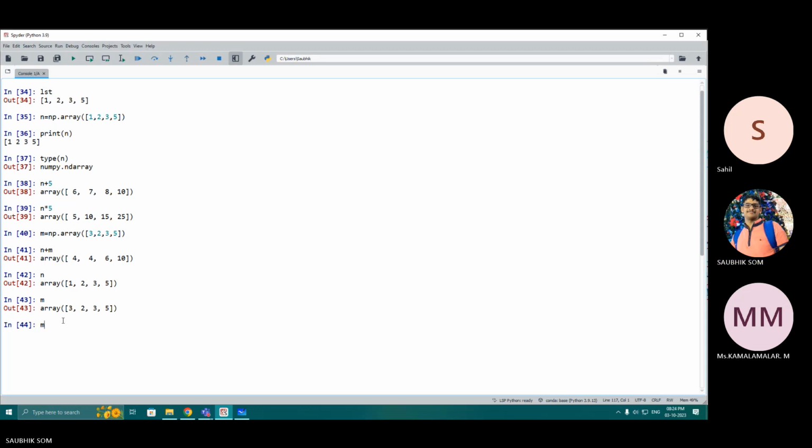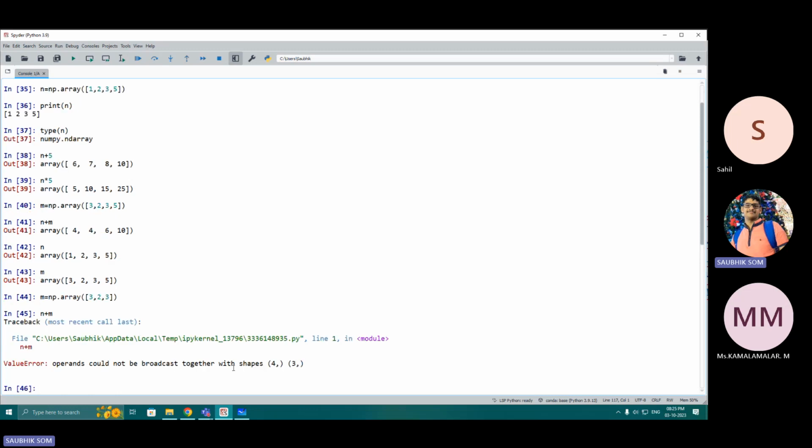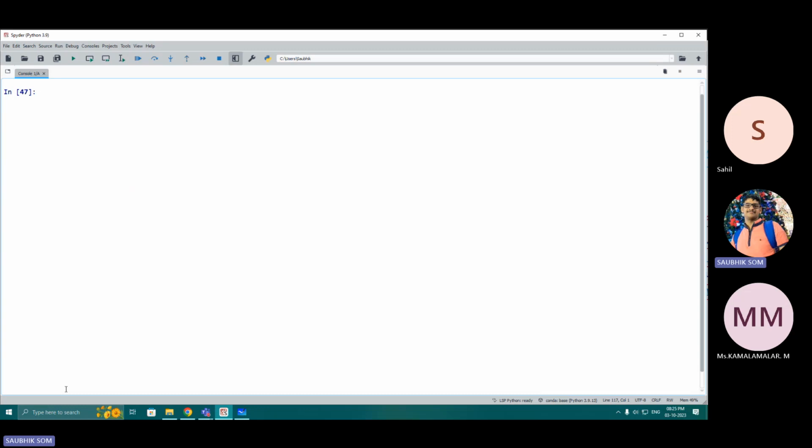Like that. So if I make m one element smaller, what will happen? If I do the same thing now, it will show me an error because the shapes should be the same for addition. I cannot add a NumPy array that contains 3 elements with a NumPy array that contains 4 elements. That's why I am getting the error: operands of shapes 4 and 3. Okay, this is the basic operation of an array.